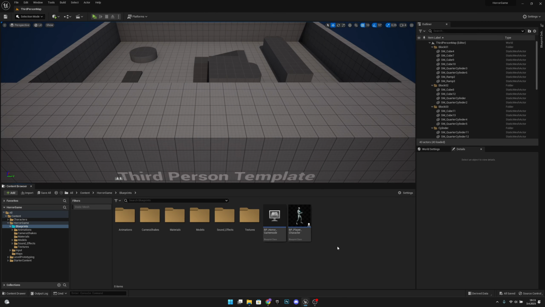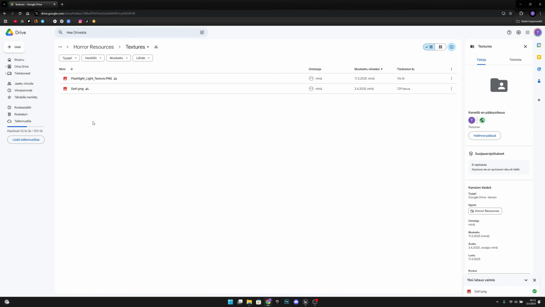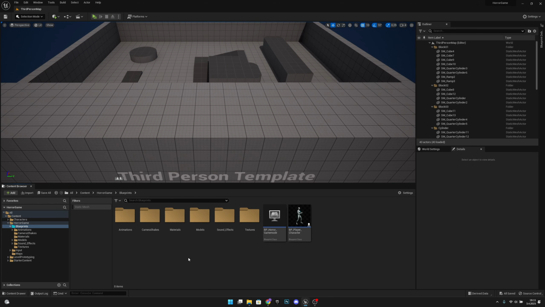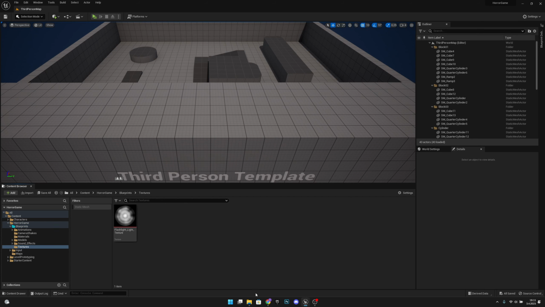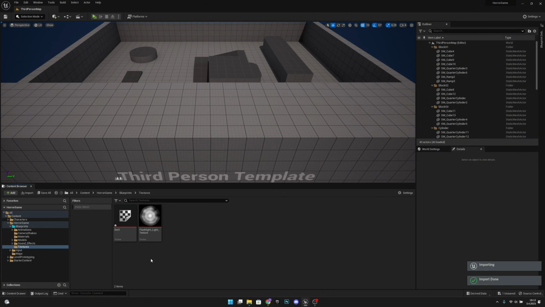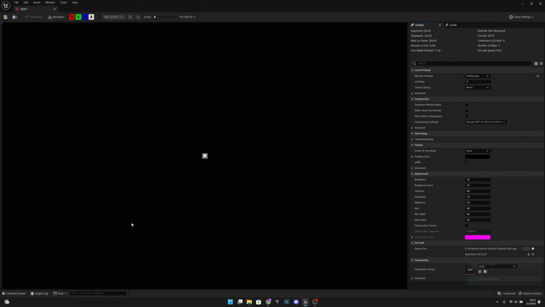So first you want to go to the link in the description that takes you to my Google Drive and you want to download this .1.png image. After that you want to go to the textures folder and you want to import that .1.png. Now let's open the .1.png, and what we want to do here, we want to change this compression setting to user interface 2D and also texture group to UI. Simple as that. Let's save, let's close.